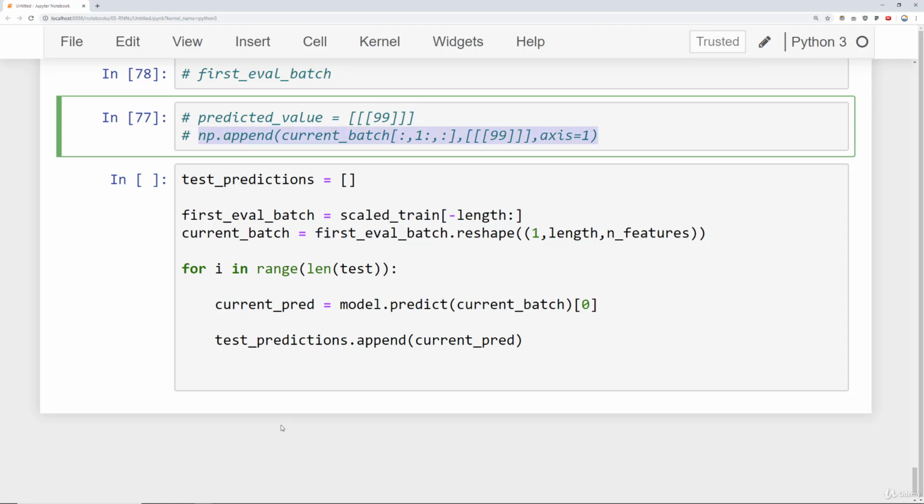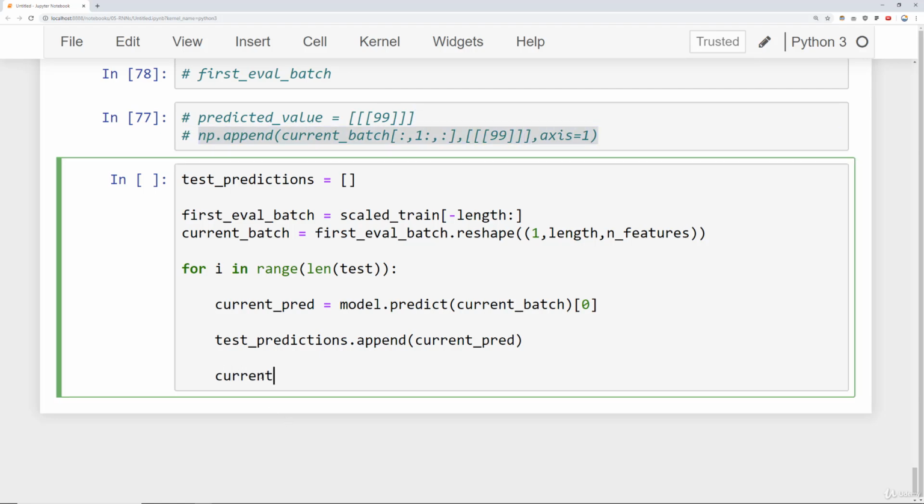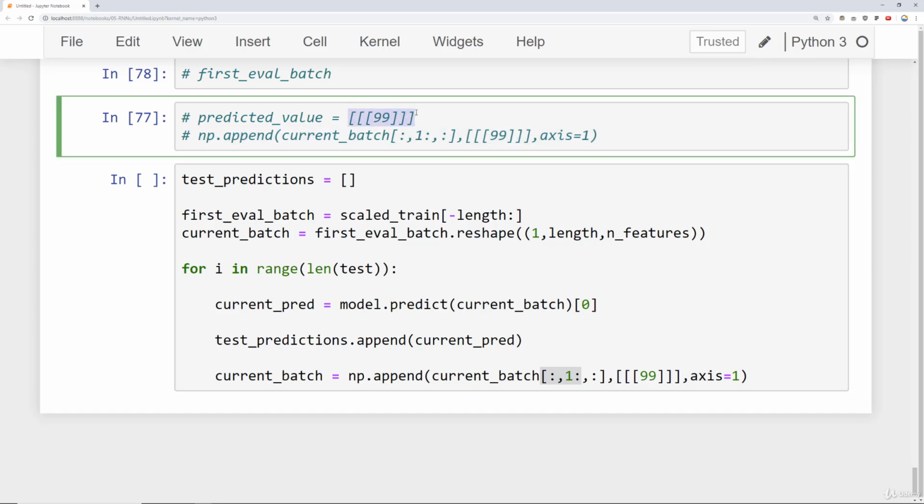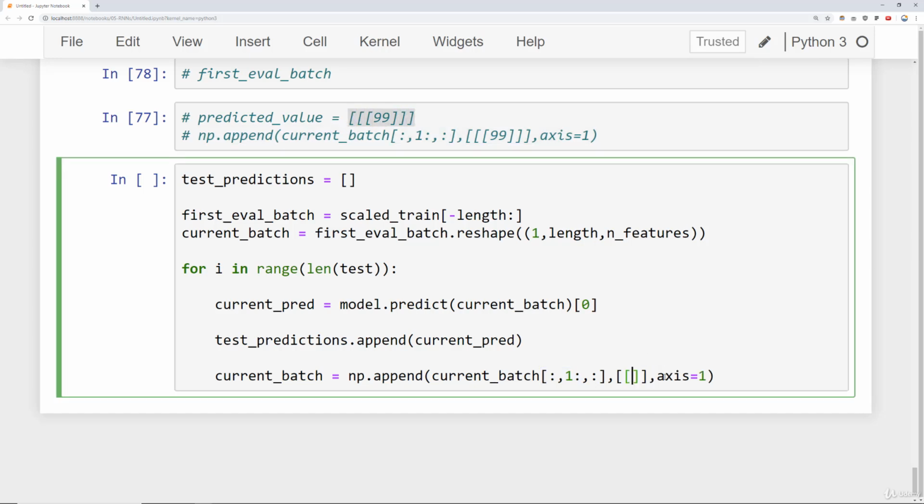So I will copy this and say, I'm going to update my current batch is equal to np.append current batch. This stays the same, except what I'm inserting is not some arbitrary value of 99. Instead, it's going to be, notice I'm deleting the 99 and the braces, and say my current prediction. So keep a really careful eye here on the braces. In fact, I would highly recommend you just copy and paste this from our notes.